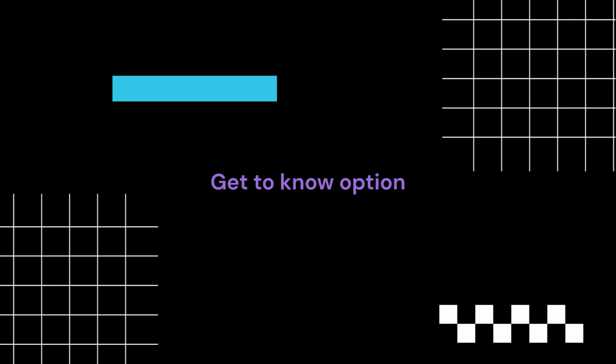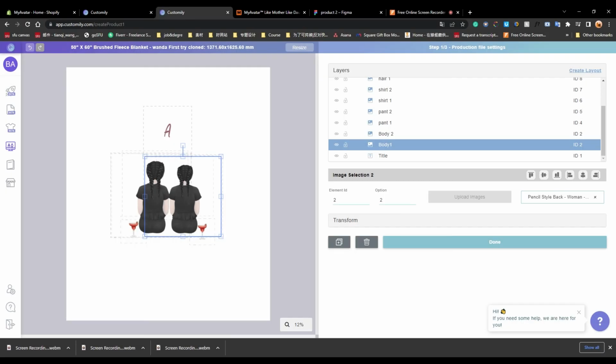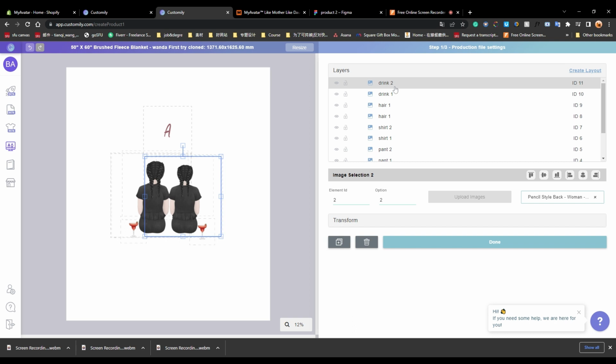Today's video will talk about the option type and the option preset logic. So here is our teaching material. It's just a simple template with two people. It has the body of these people, the pants, the shirts, the hairs, and the jeans.